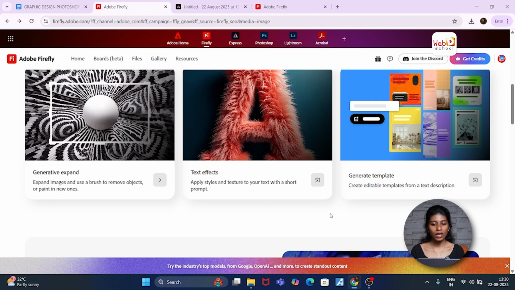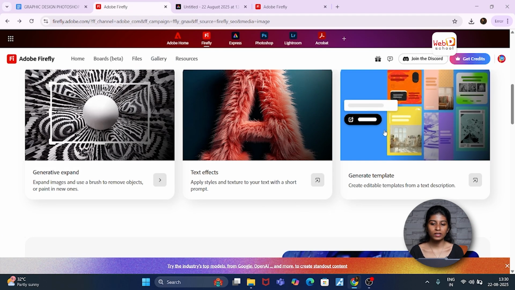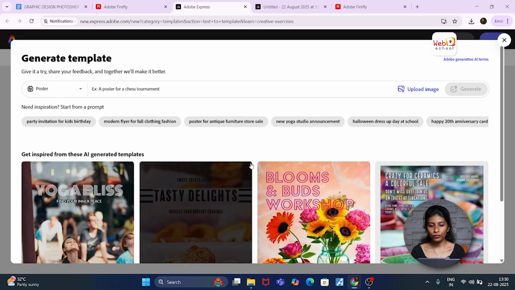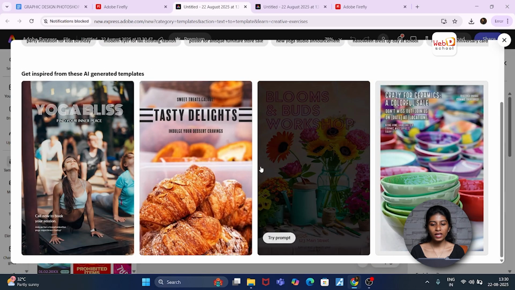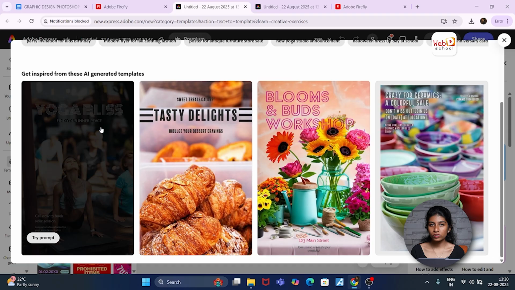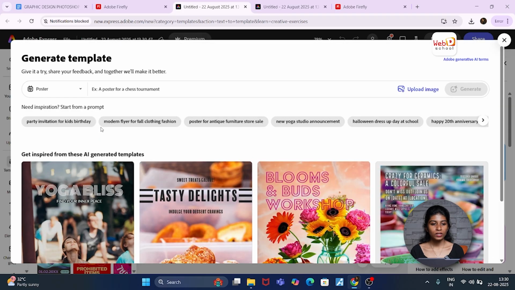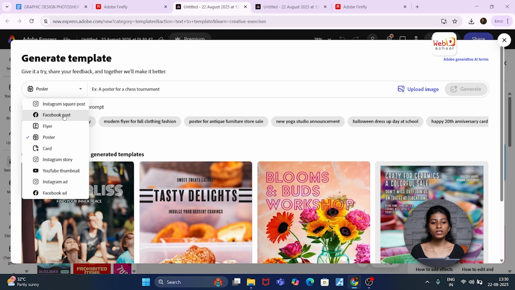And the next and the last which we are going to see is generate templates. As I said before, in this one you can see and explore a lot of templates here, like a poster or a flyer or anything. So here you can see what are the things and what are the templates which we can create in this panel. You can create an Instagram post, Facebook post, flyer, postcard, card, Instagram story, YouTube thumbnail, etc.